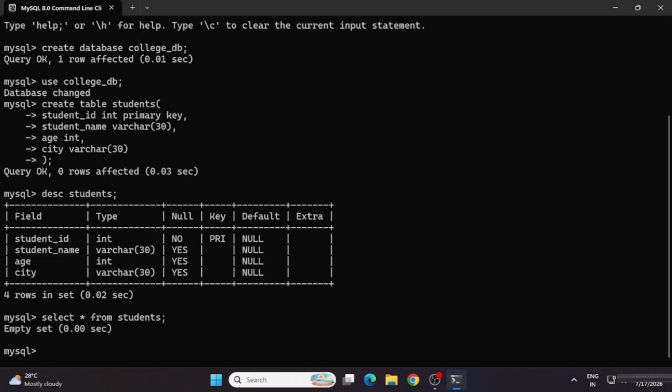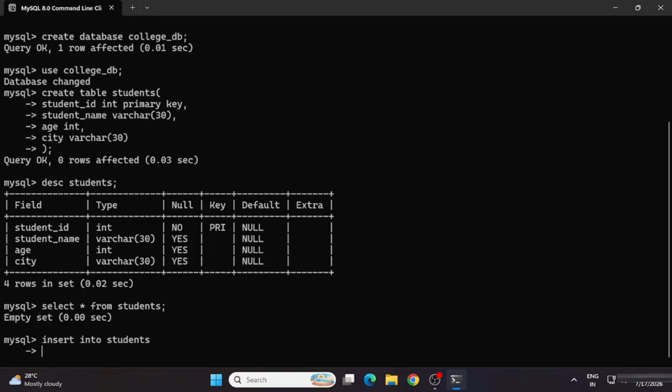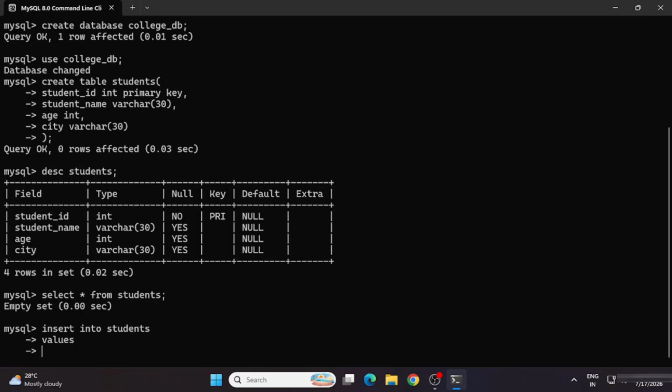So now the first and very basic method for inserting a record is a single row insertion. I will be showing you how to insert a single row into your students table. So for inserting a record to your table, you have to write insert into and then the table name. So insert into students, and then I'm going to write values, and then you can provide the values.